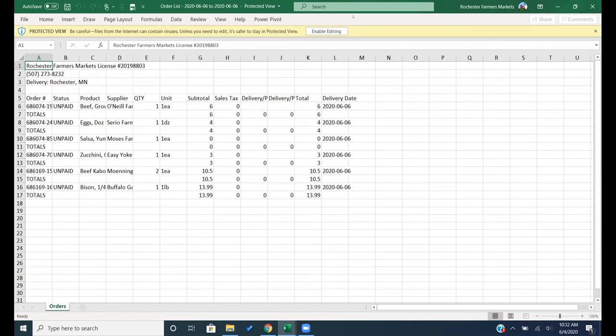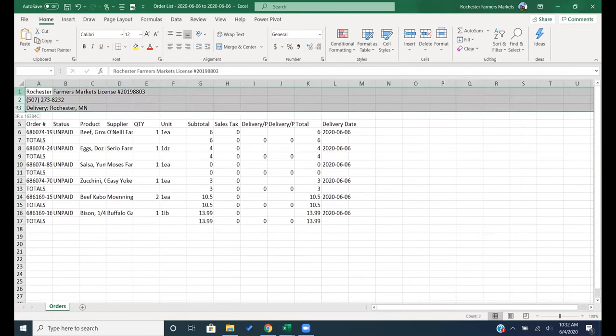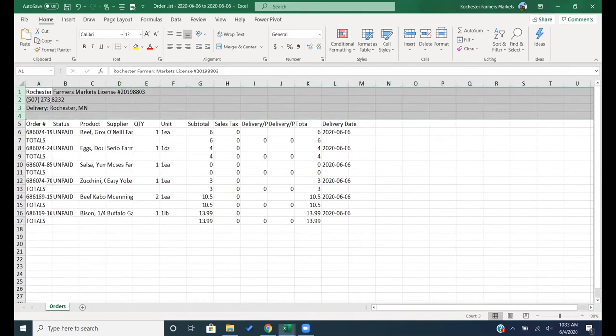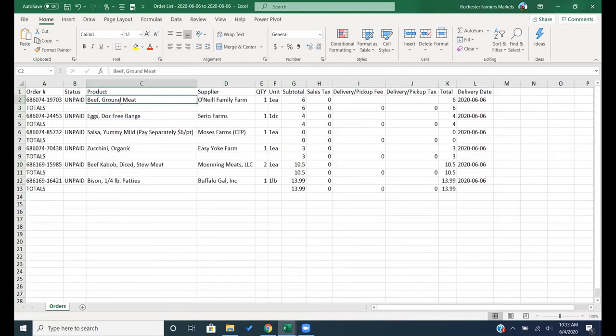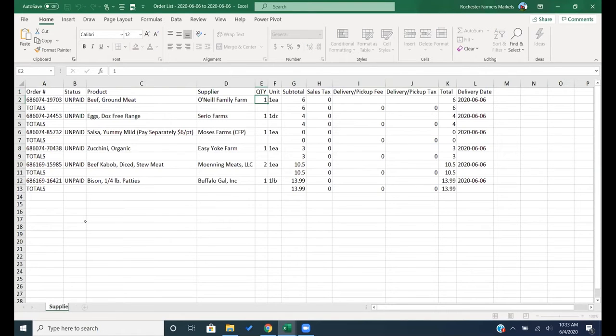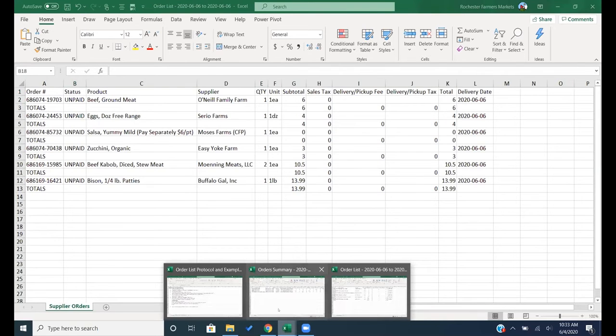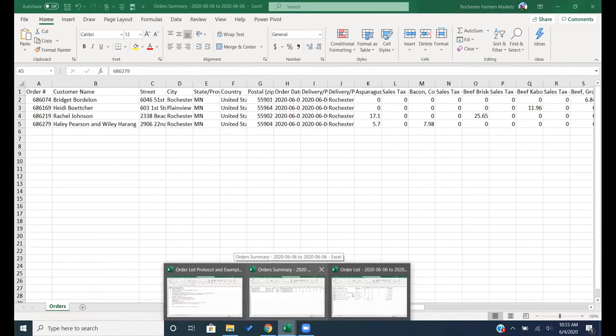So it doesn't look very nice to start, but what I like about this spreadsheet is that, let me delete this top, it has an itemized list of products by supplier. So that ends up being really handy. Pardon my capitalization. So, okay, next step. We're gonna sort the suppliers list by the order number to get rid of those funny totals lines.